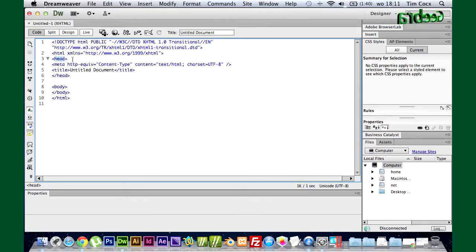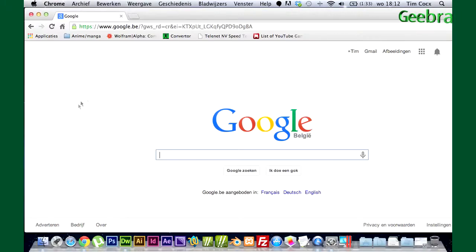In here, we have the head, which is inside the html tag. The head also has to be closed, and it means everything the user cannot see. If you're going on a web page, you won't see anything of this except for the title, but it won't be in your page directly. For example, we have Google over here. So what is the title over here? It's this. It's what is shown in your tab.